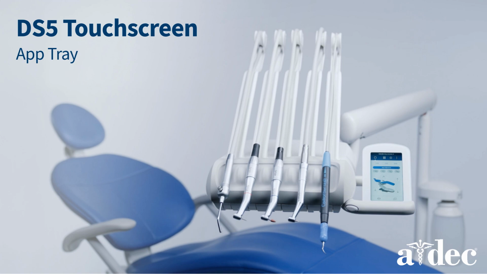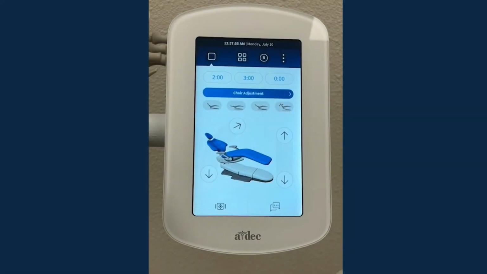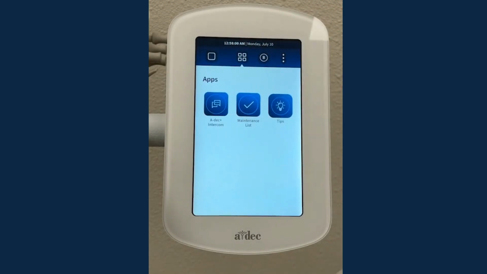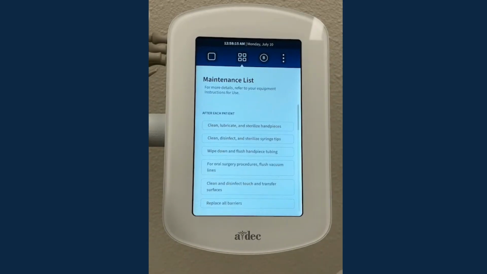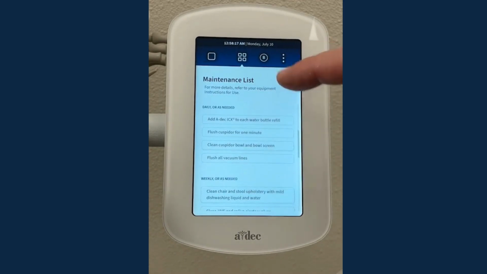In this video, we will discuss the app tray on a DS5 touchscreen. The DS5 touchscreen has built-in applications that can be accessed by selecting the icon with 4 squares at the top of the screen. To scroll, swipe your finger on the screen.